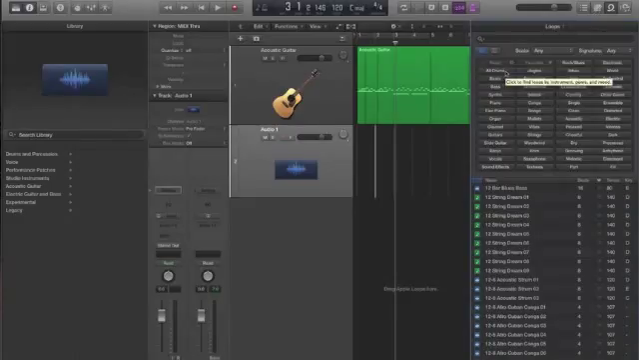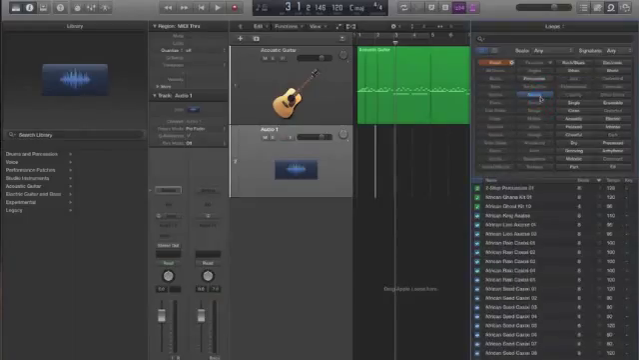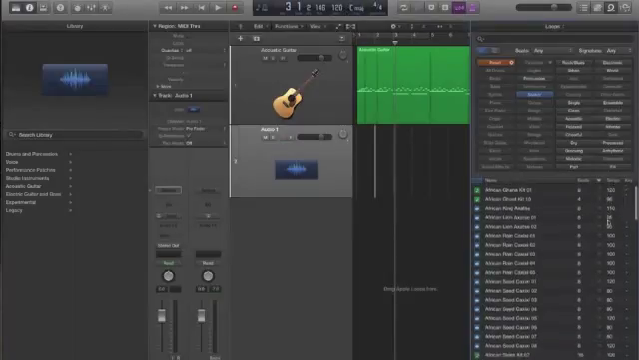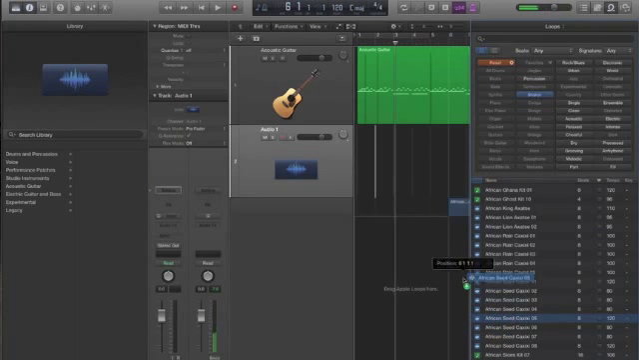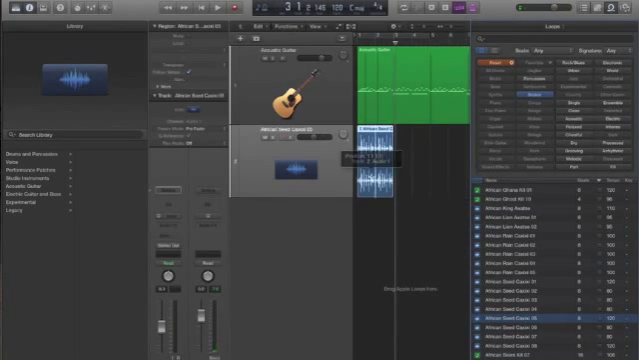So I'm going to click on, let's see, I think I want a shaker on this. So I'm going to look for a shaker, and since my tempo is 120, I'm going to look for something that is 120. And here's one right here. Okay, I can click and listen to it. Okay, that's pretty nice.